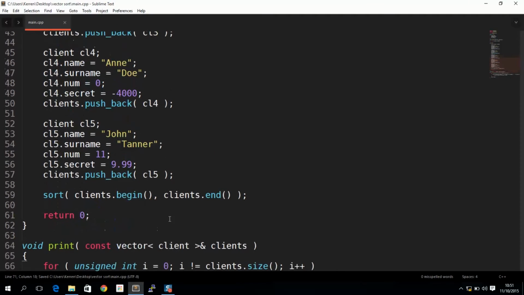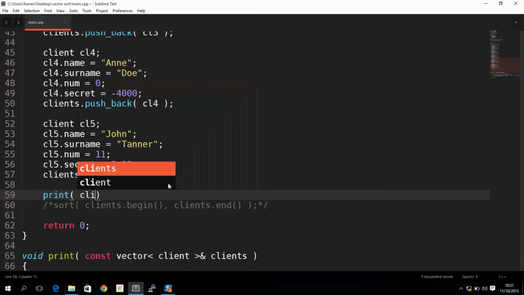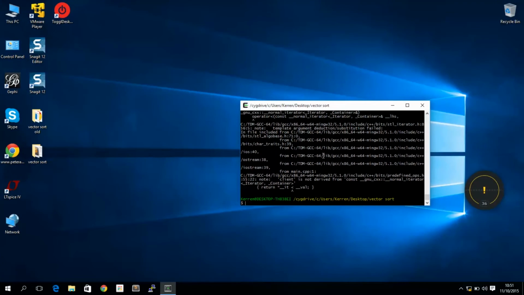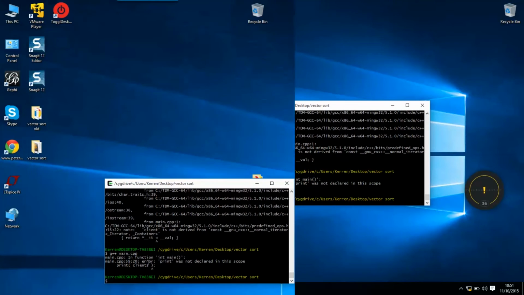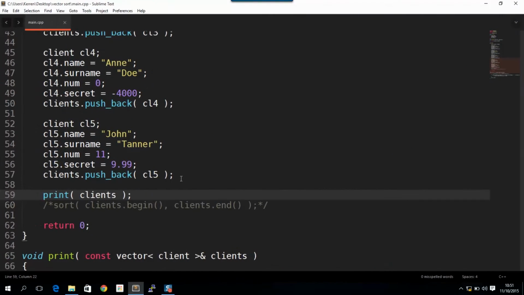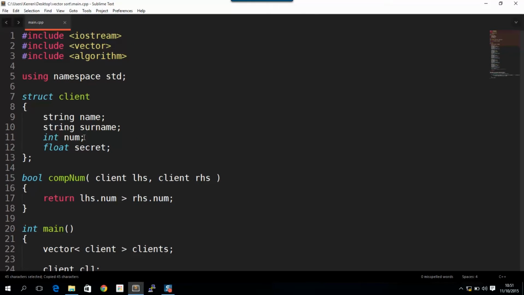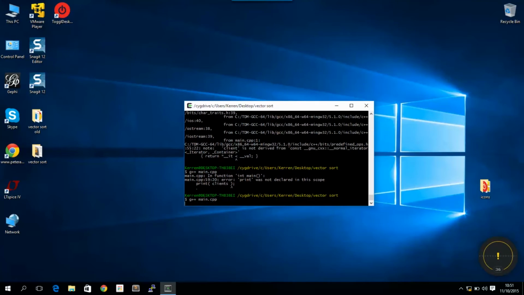Okay, so let's just comment out this line for now, and let's just go print clients for now. So this is what the vector will have in it at the moment. If we compile, it didn't like print. Why not? Oh, whoops. The reason is that I didn't declare this prototype above. Let's just put a prototype up here. Here we go. Let's try again.